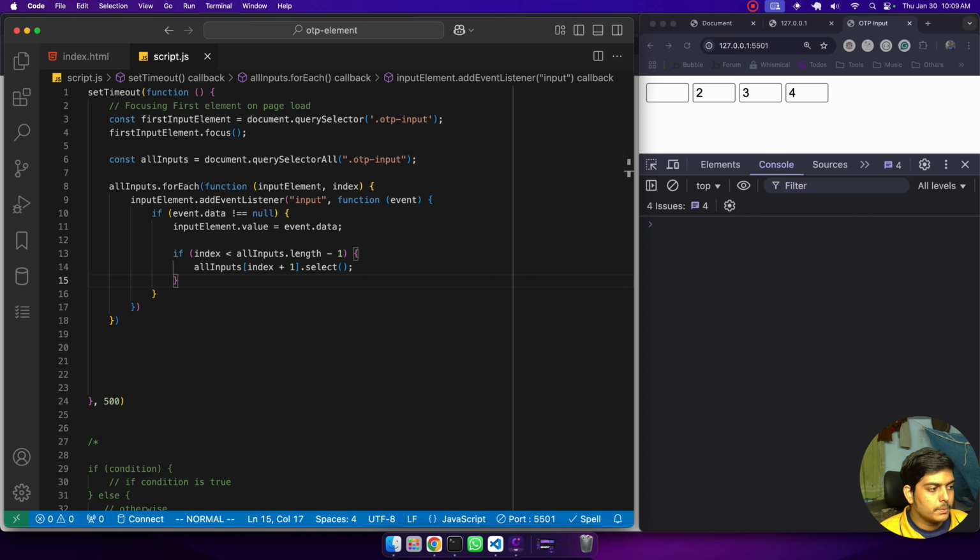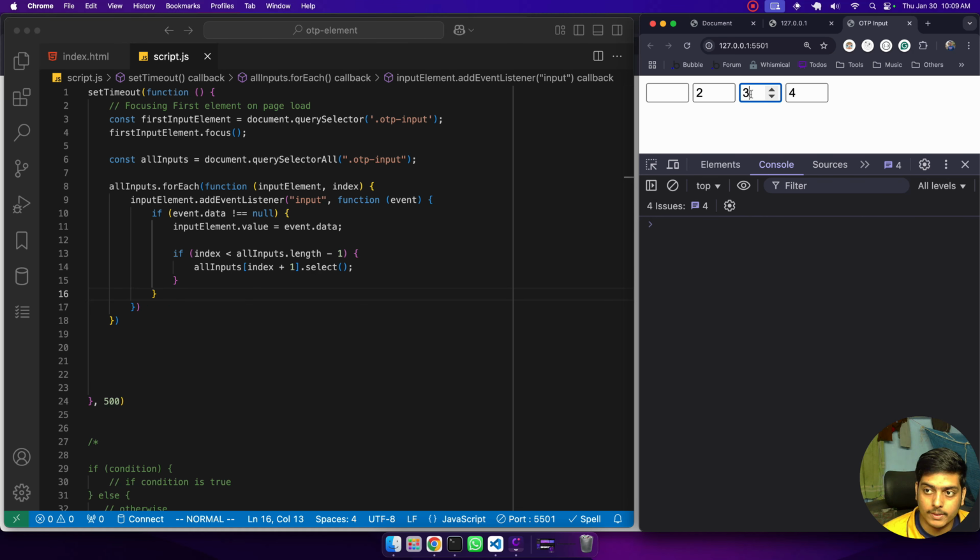Now we have to do the second thing. Whenever we press backspace, for example 1 2 3 4, and if I press backspace, that means something is wrong with my code, so I want to focus on the previous element like this. This is a standard process that almost every OTP input field does. So now we will see how, if we press backspace, it should move to the previous element. It should clear these things and it should move to the first element. So how are we going to do it?